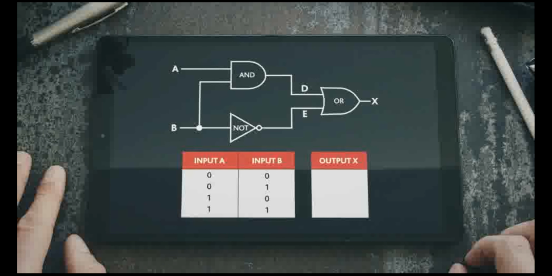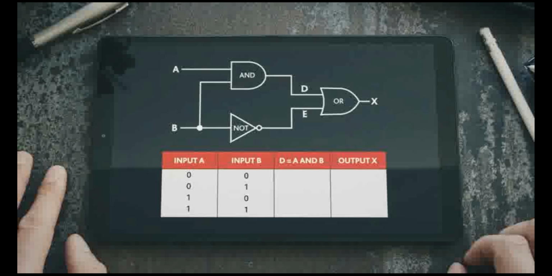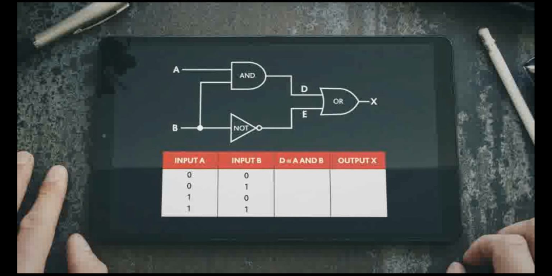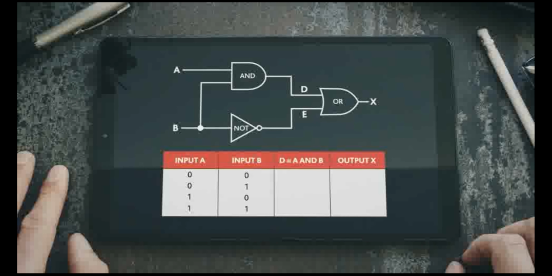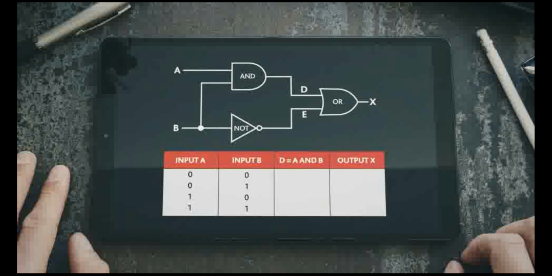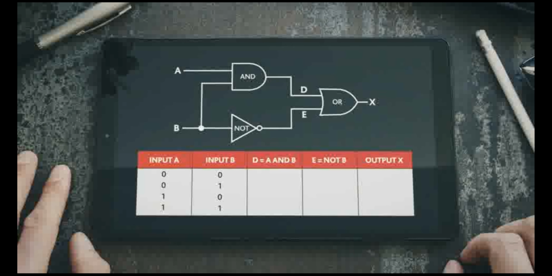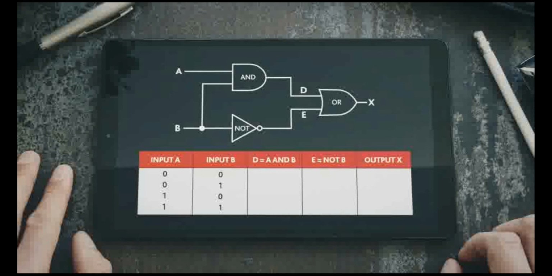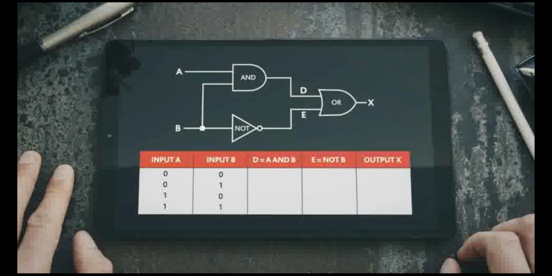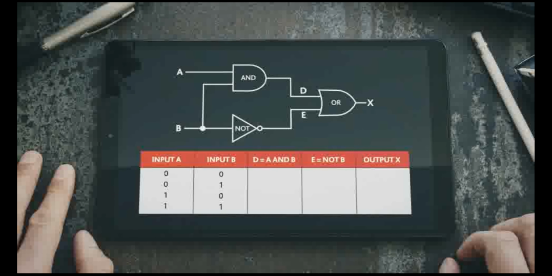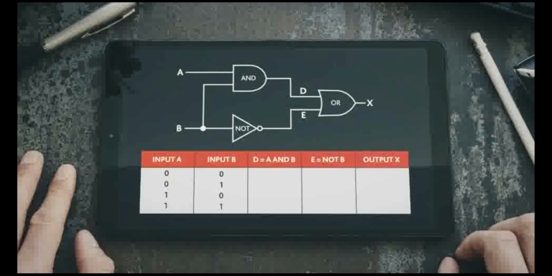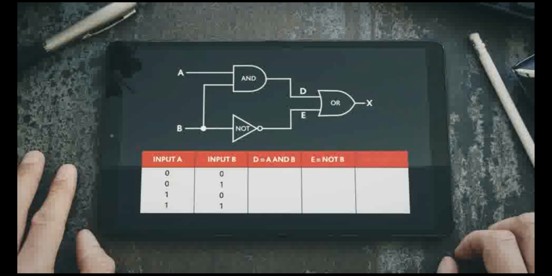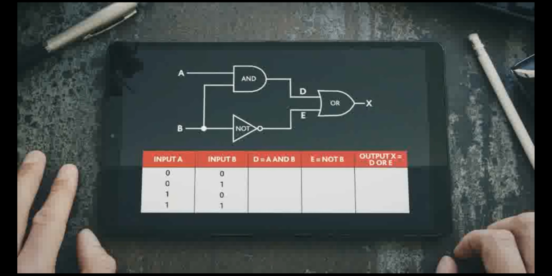To show this in the truth table, we include a new column for the values of the intermediate output D, which will show the output from the AND gate from inputs A and B. We also include a column for the values of intermediate output E, which will show the output from the NOT gate from input B. D and E form the inputs to the OR gate, for which we need to work out the values for output X. So we adapt the output X column heading to reflect this.